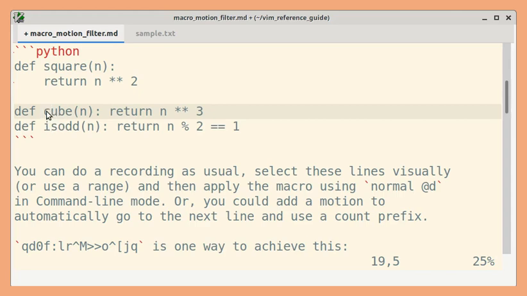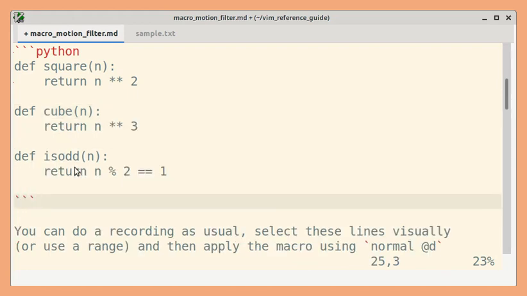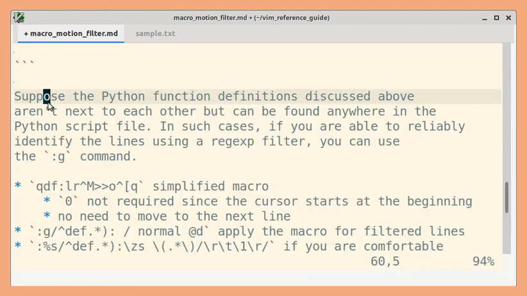So instead of applying the macro for this line and this line separately, I can simply use 2@D. So in this way, we can apply count prefix to the macro if we take care of adding motion commands while recording the macro. But suppose these Python function definitions are not next to each other. In such cases, if we can reliably identify the lines using a regular expression filter, then we can use the :g command.